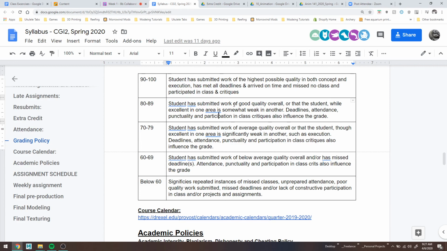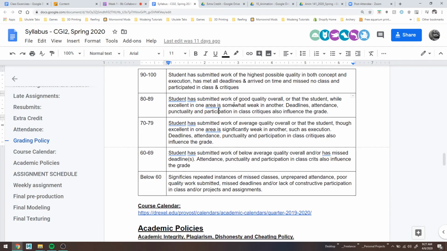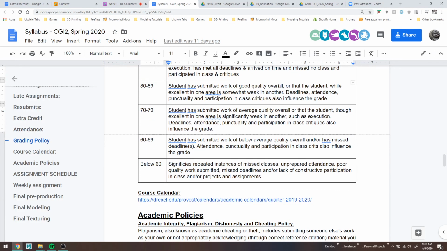I also have breakdowns of how I grade each assignment. I'll walk you through some of that later, especially we'll look at the pen assignment because that's due next week. But if you ever have any questions about how I grade stuff or a particular grade that you got on something, feel free to let me know.